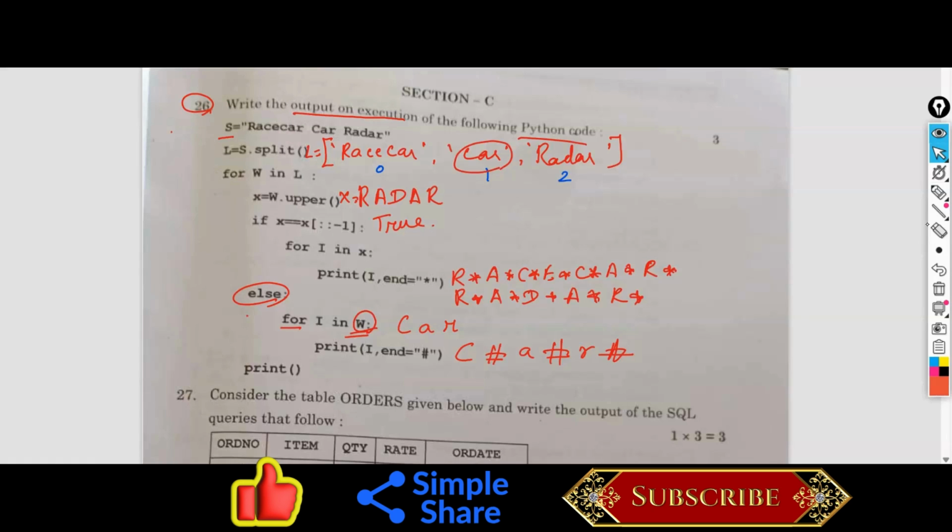First it will be printing racecar. Second it will be printing C hash, A hash, R hash. Then third it will be printing this line. So this is your output, in the order I have given. Okay, let me write it in order.